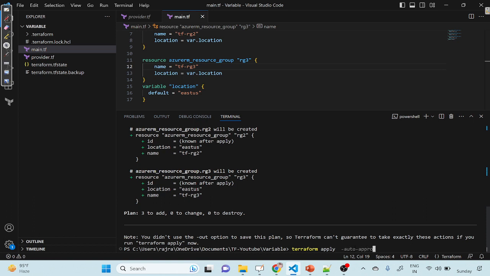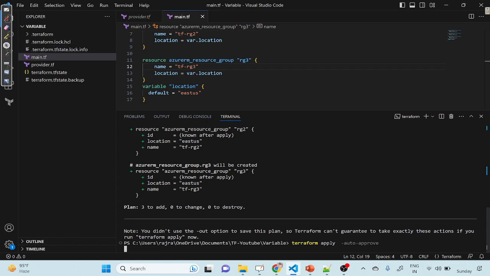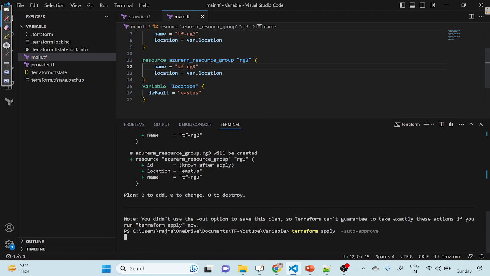also use the auto approve flag, or else it will ask you to approve or reject it. So actually it will create three resource groups now. Hope it is clear to you now what a variable is and how to use it.